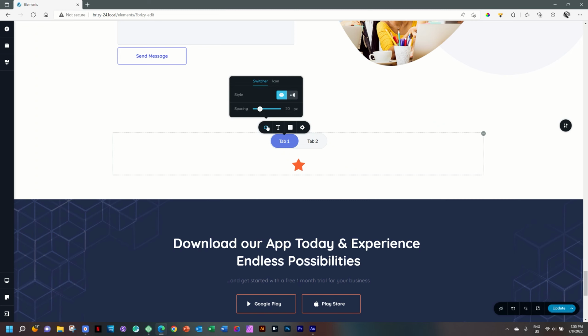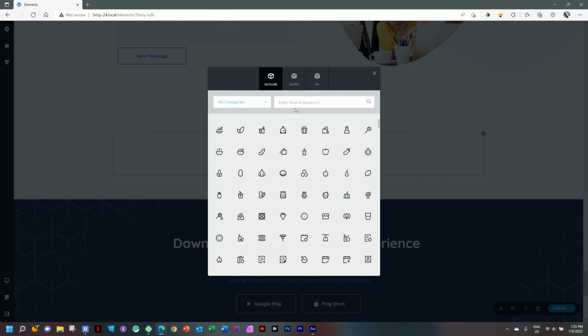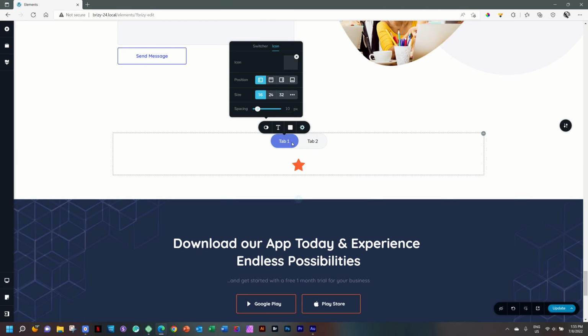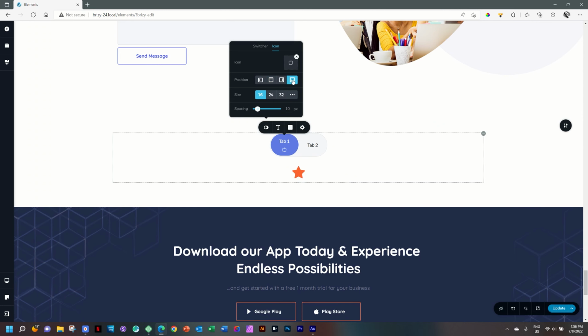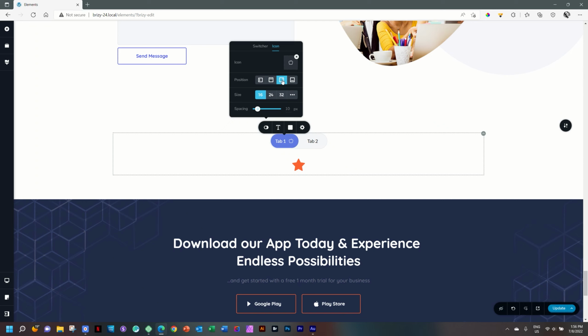From the switcher tab, you will see that the icon appears up here, and now it's very easy to bring in an icon within the switcher, and you can place it on the left, at the top, right, and of course at the bottom. Change the size and the spacing.